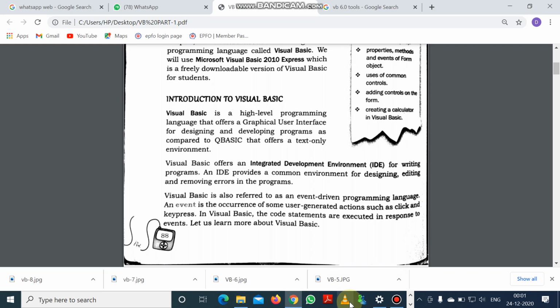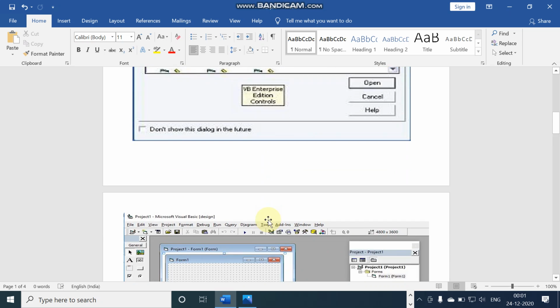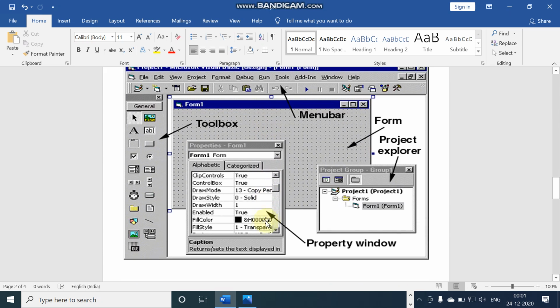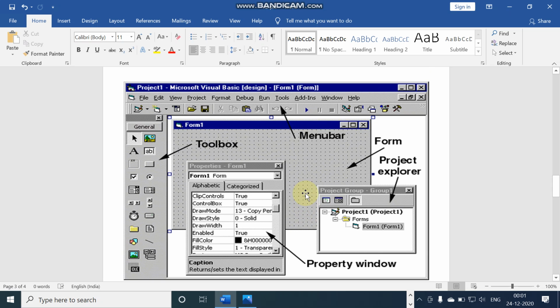Now I'm describing that with a very important and effective picture that you see. So I'm going to go back here and show you this. This is the part. When you open the Visual Basic 6 window, you will get this window. This is the starting window of Visual Basic 6.0.